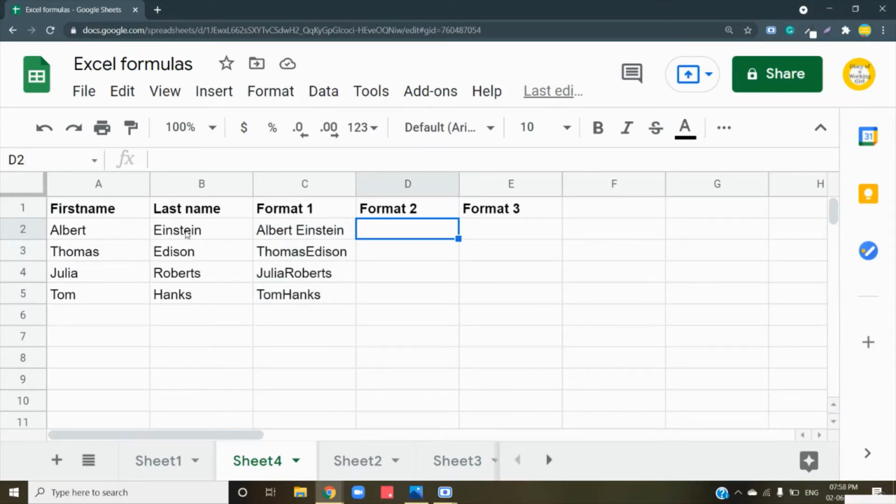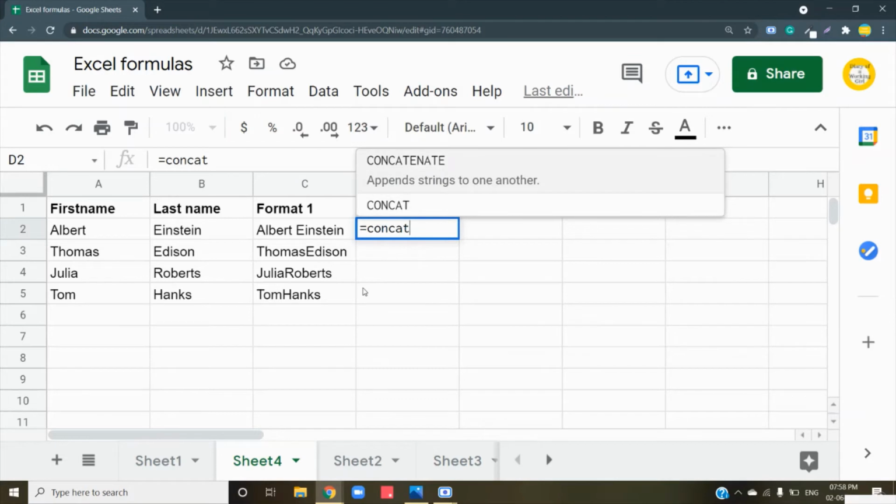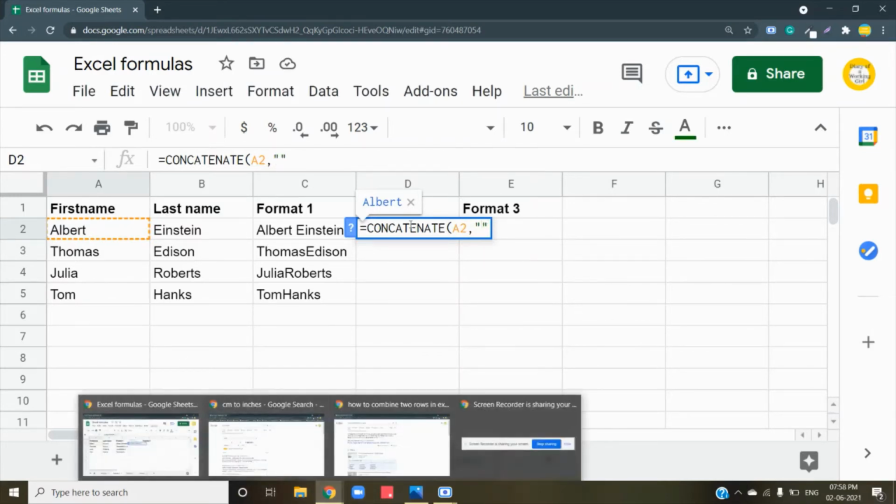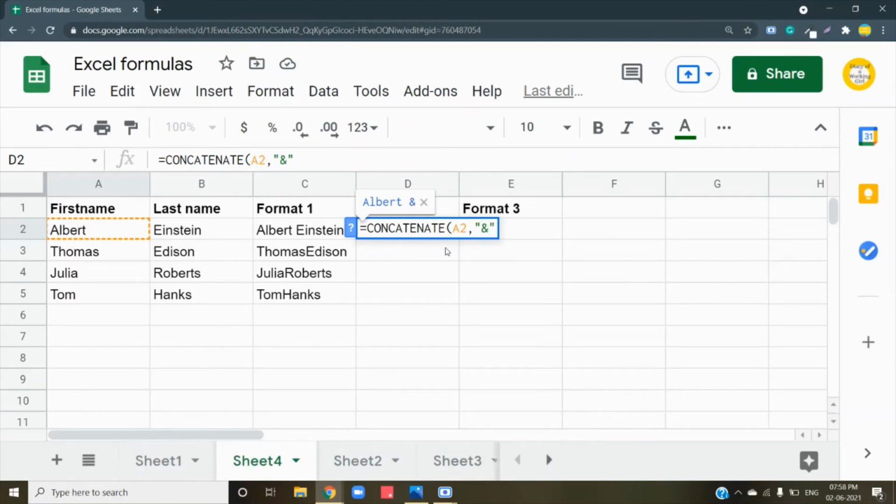Now, let us try one step further and try to add a special character between these two cells. So again, the same function, equals to concatenate, the first cell, comma, then within quotes, you have to add the special character that you want to add. So I'm adding an and symbol, then comma, then the last string that you want to add. So if you see this function, this is the first cell, comma, then within quotes the special character that you want to add, and then the third cell.